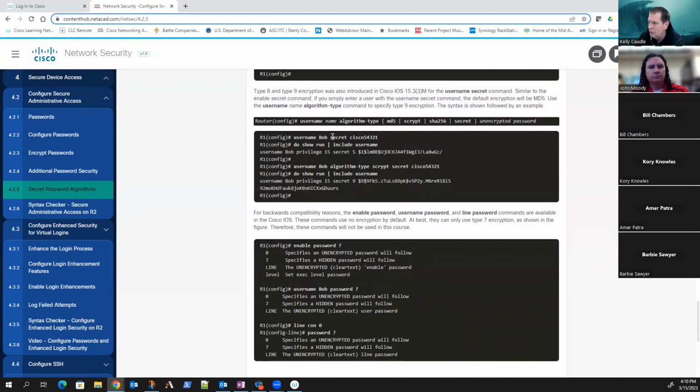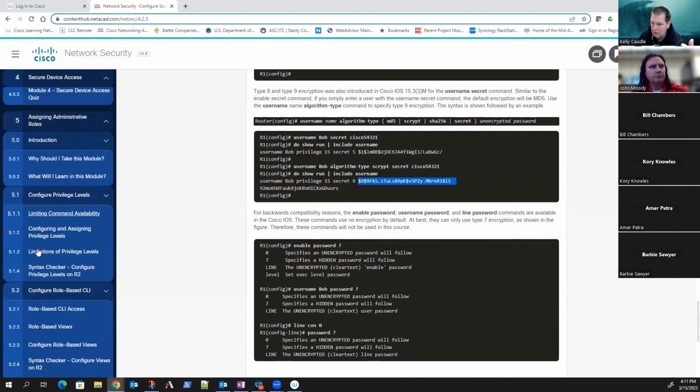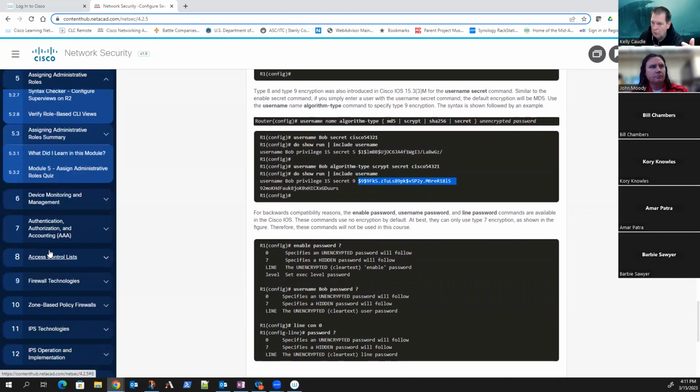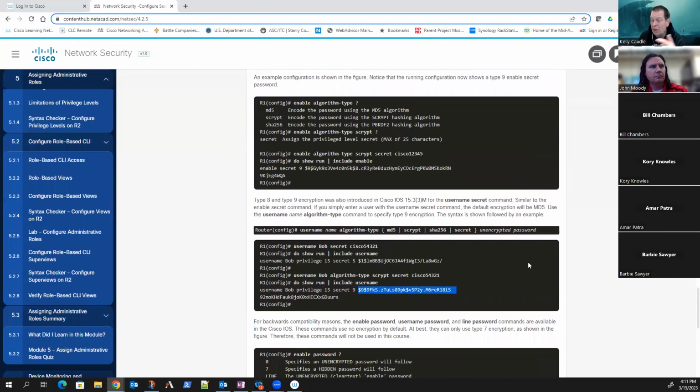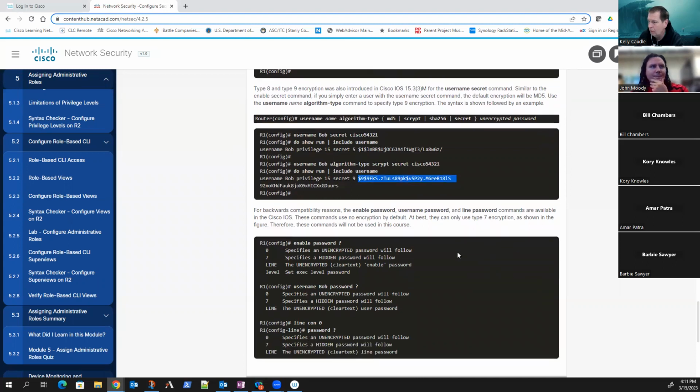Here again is the secret here, and that's user Bob secret. You could still do username Bob secret and then use the algorithm type, and this will actually allow you to use scrypt even for your usernames for your local database. We will learn as we move forward about using TACACS and RADIUS, so we don't have local user databases. We store it in a central database.